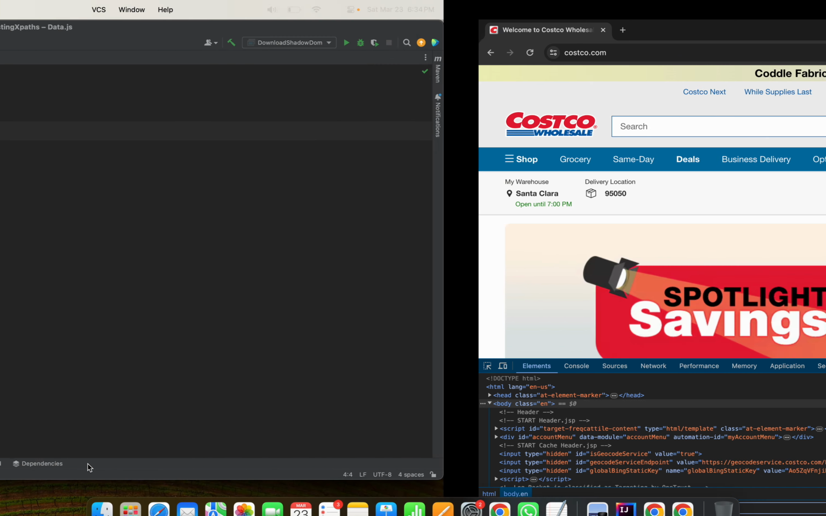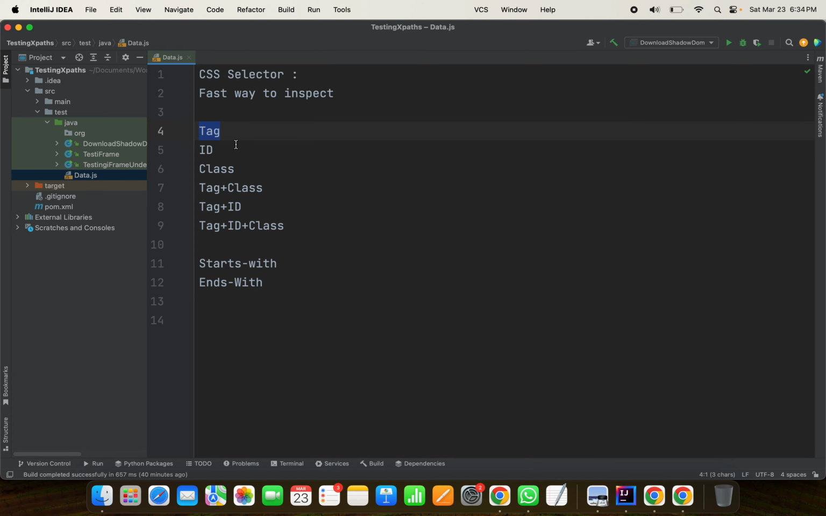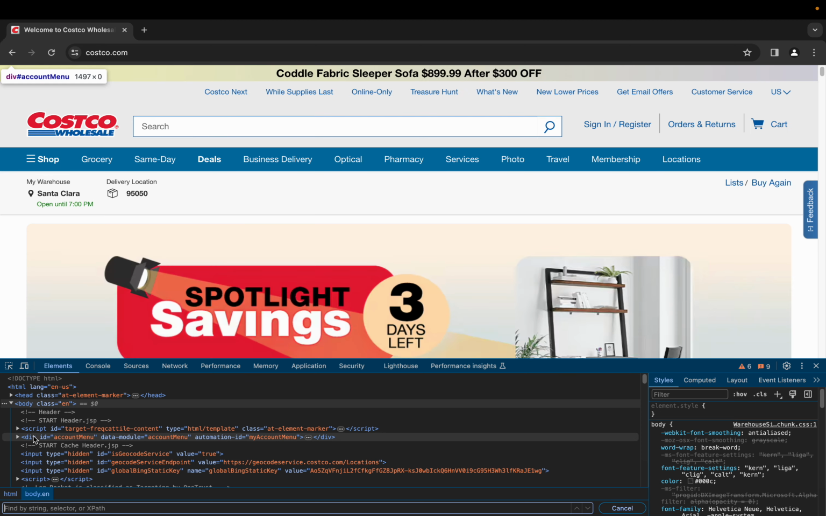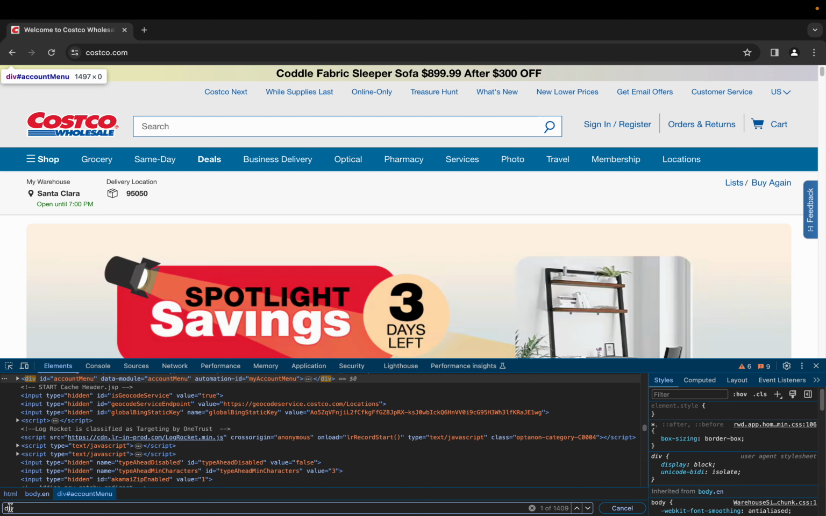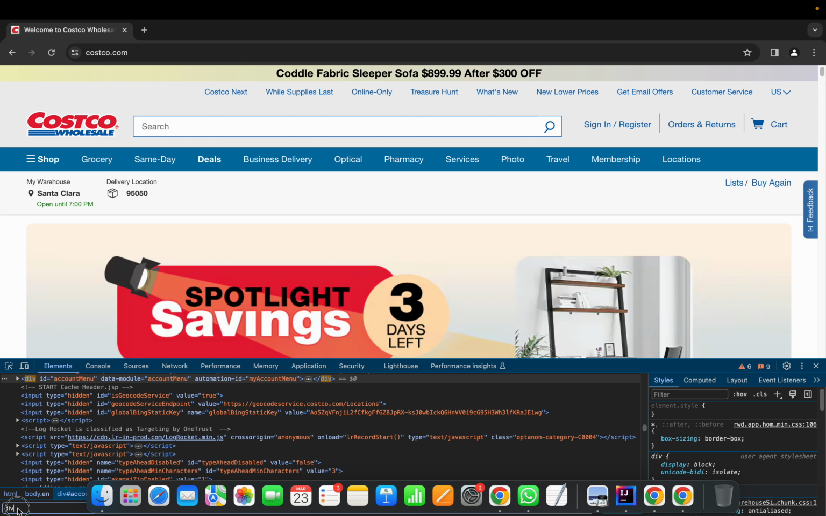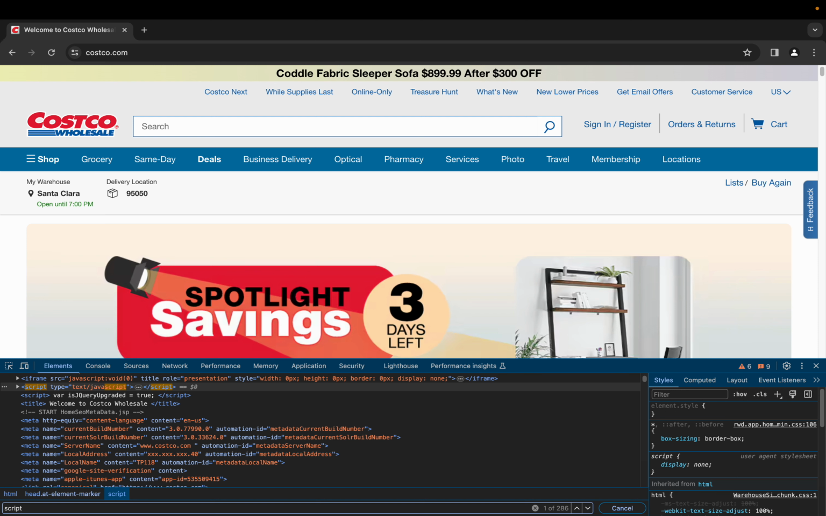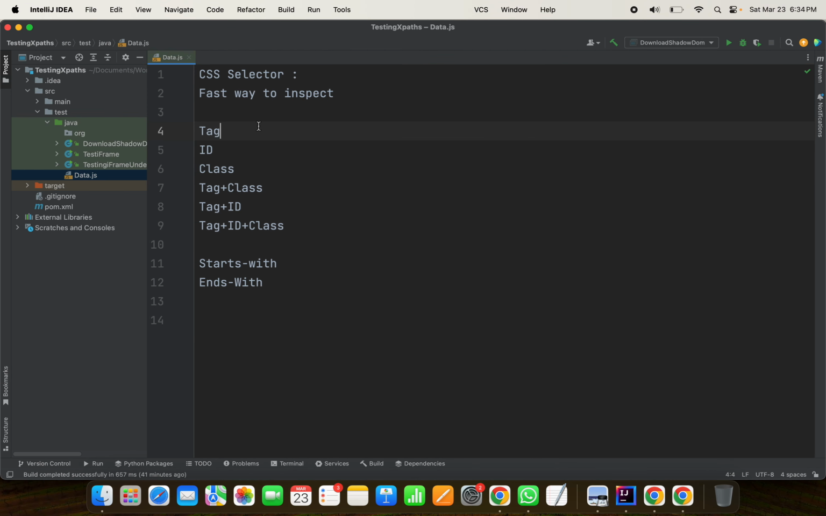So let's start with the first point, how to use tags for a CSS selector. Here you have seen there are different tags like div, input and all. Let me check what happens if I type div here. We can see there are 1409 web elements with this tag. Similarly, if we go with input, there are 123 elements here. Similarly, if we go with script, there are 286 elements. So this is a way we can utilize tags.